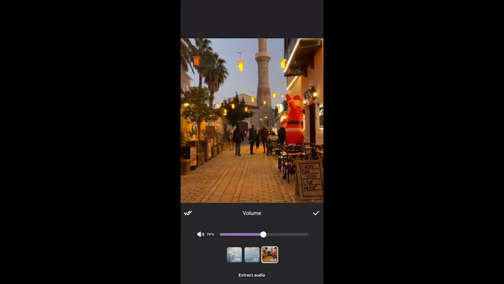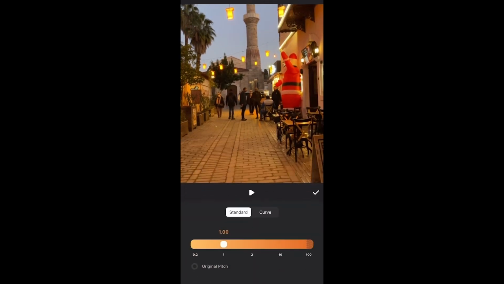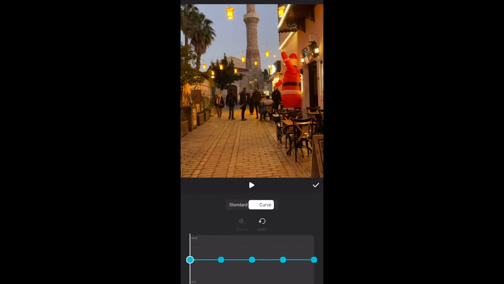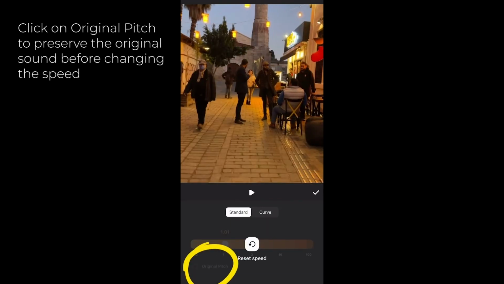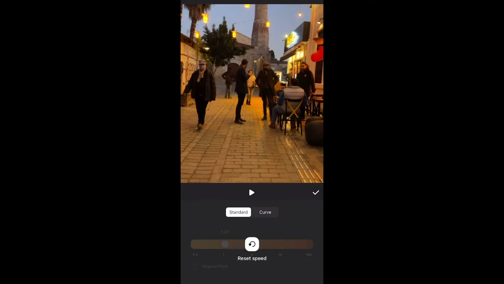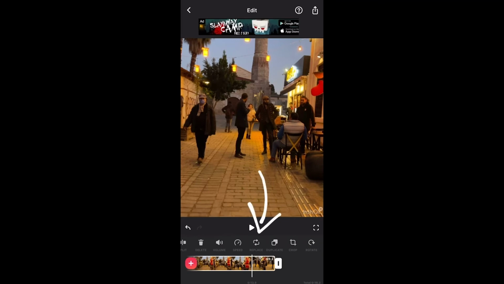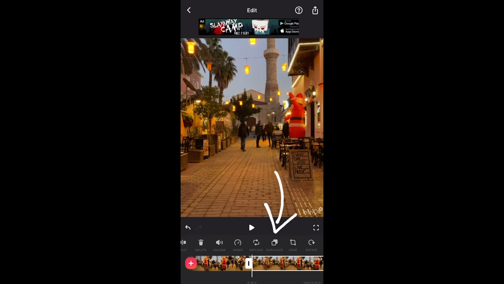Delete, volume, speed, standard change in speed, and the curve one. Here there is a useful function when you can change the speed. It allows you to keep the original audio so speed changes won't affect the sound without making it squeaky or extra low. Replace is to replace with a different video from your gallery.